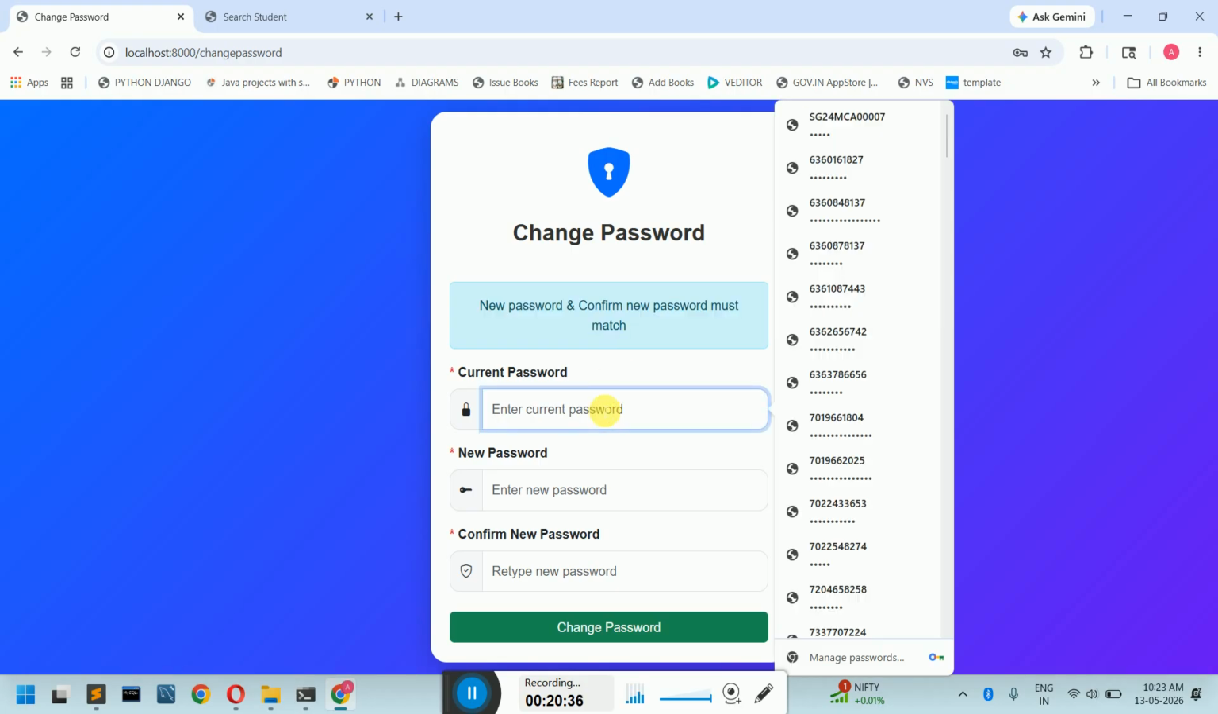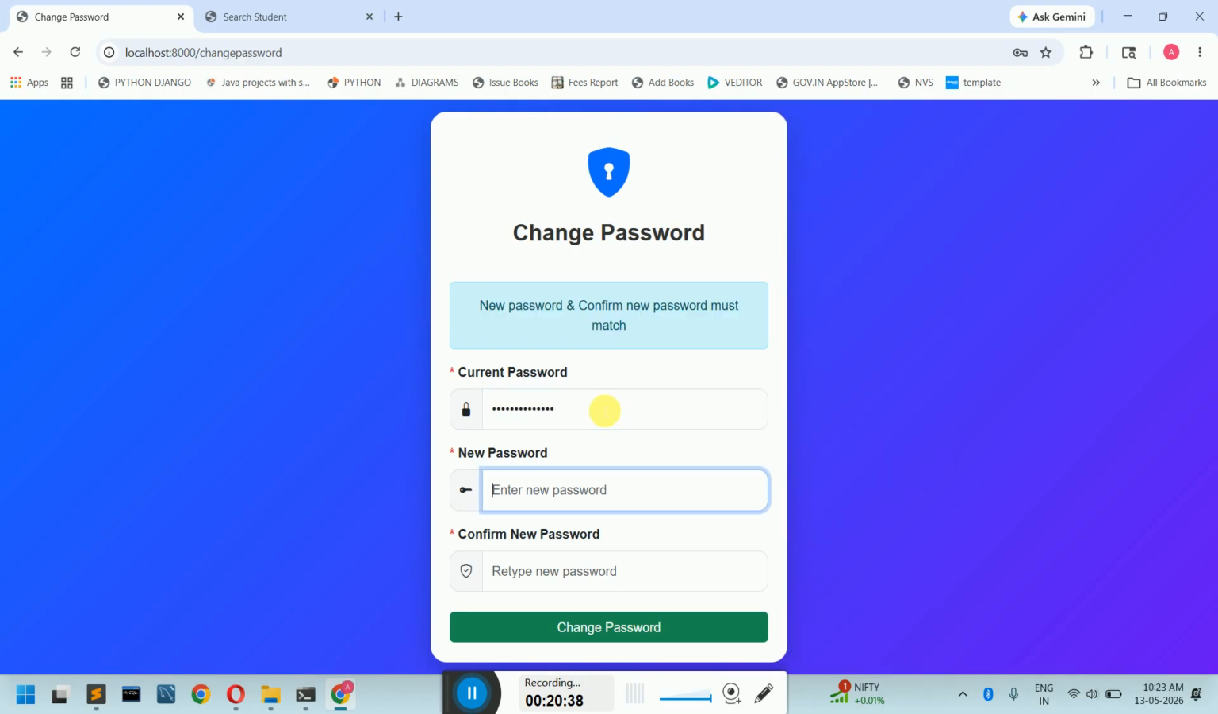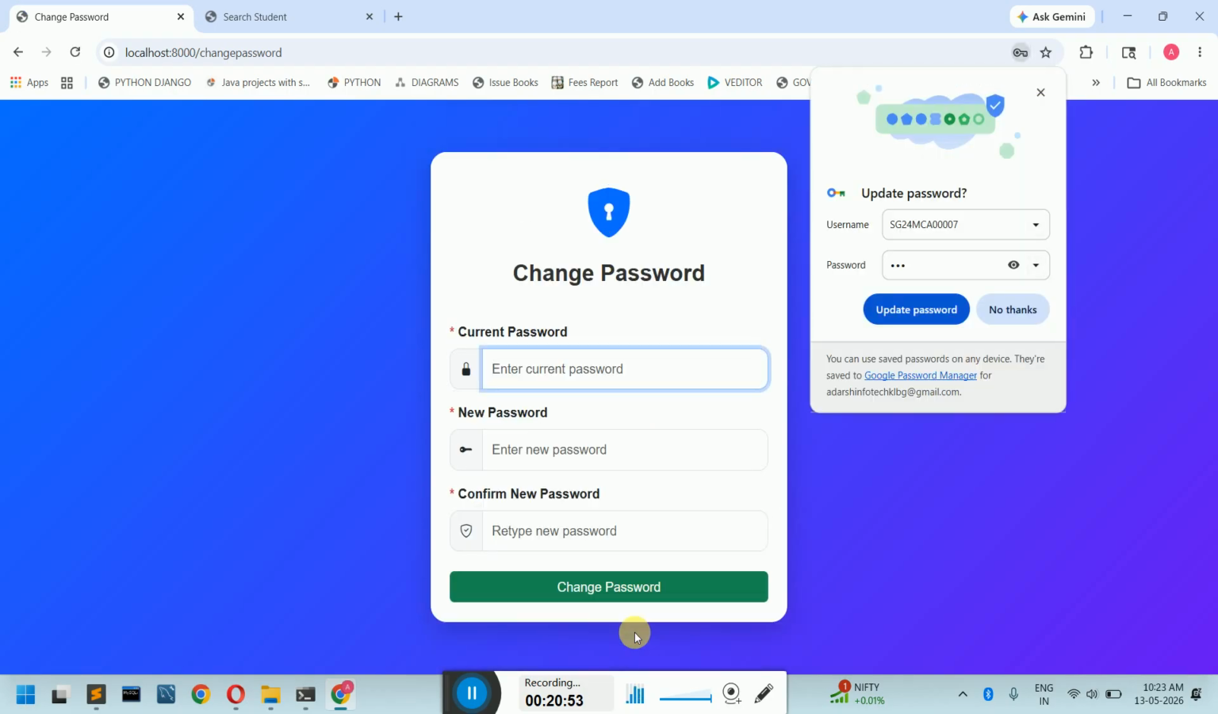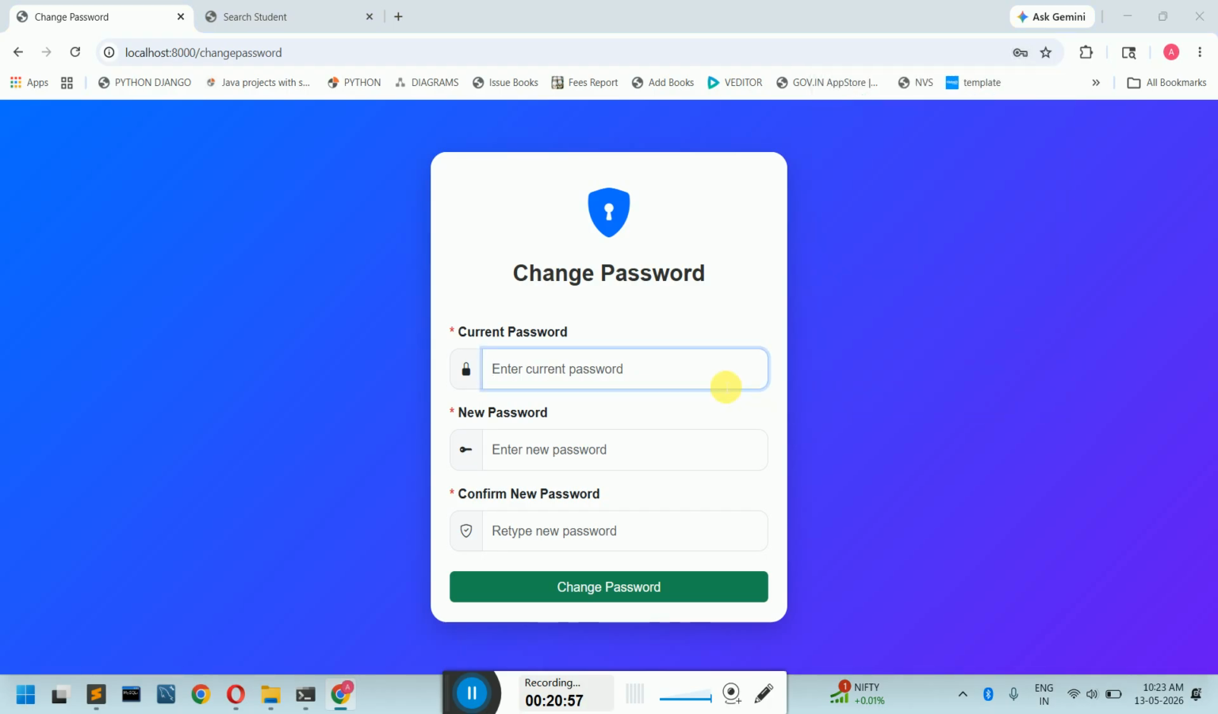Let me enter a wrong password now. The new password and confirm new password are correct. Okay. So should I be allowed to change the password? Obviously no, because the current password is very important. It should match in this case. So I click on this. It will show me a message saying... it is not supposed to do that.